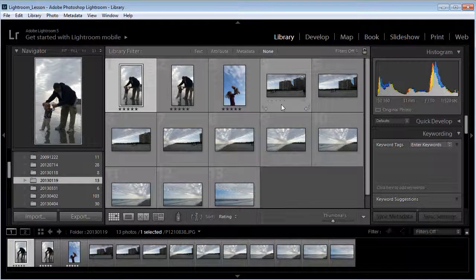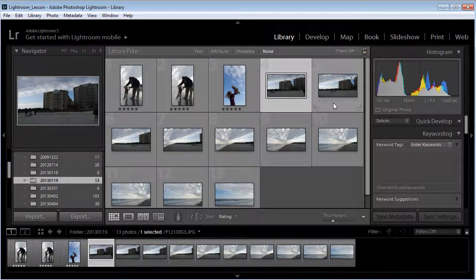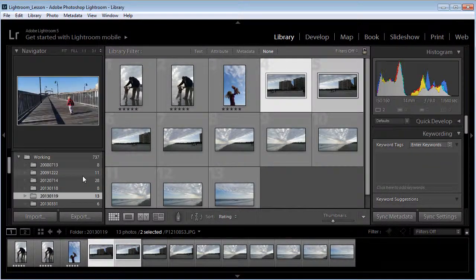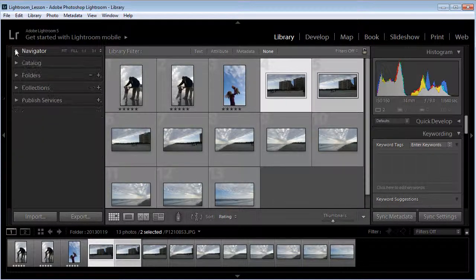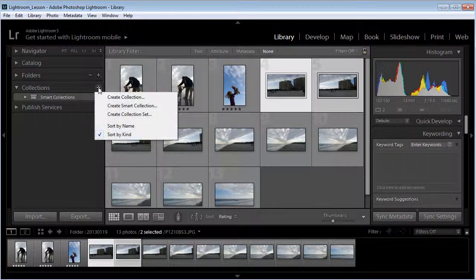All right, so I'm going to take this one here and this one here. So I'm going to control click both of those. And over here on the right, I'm going to collapse my folders, and I'm going to collapse my navigator, and I'm going to go ahead and bring out my collections. Now, what I want to do is create a new collection. Now, if I have some selected, I'll go ahead and say create collection.